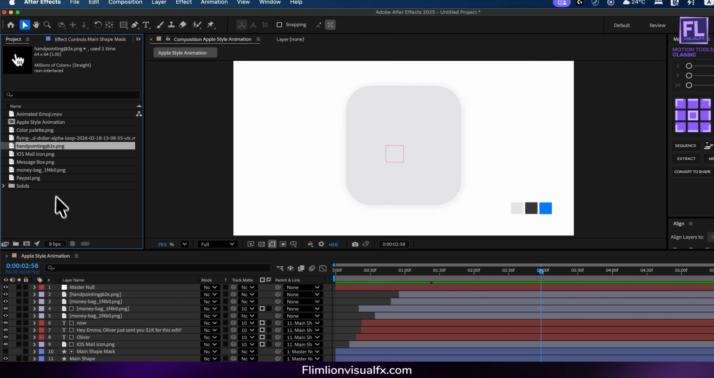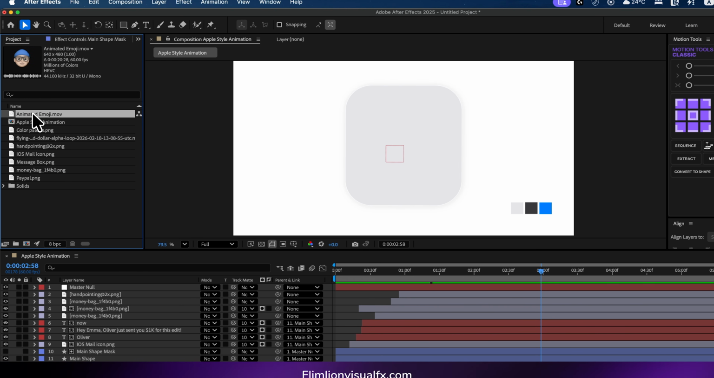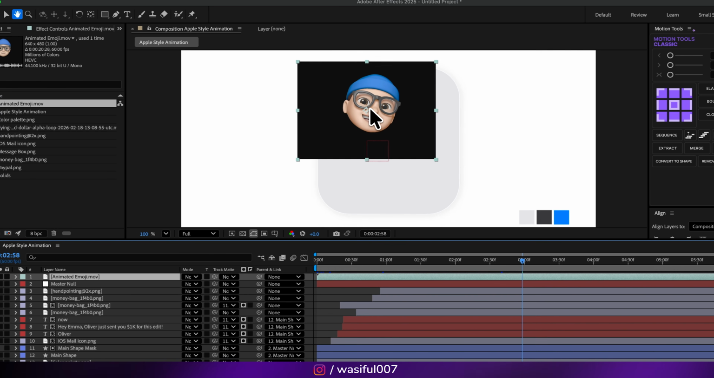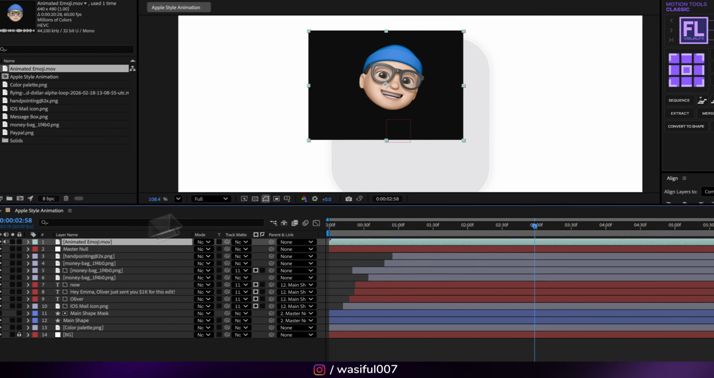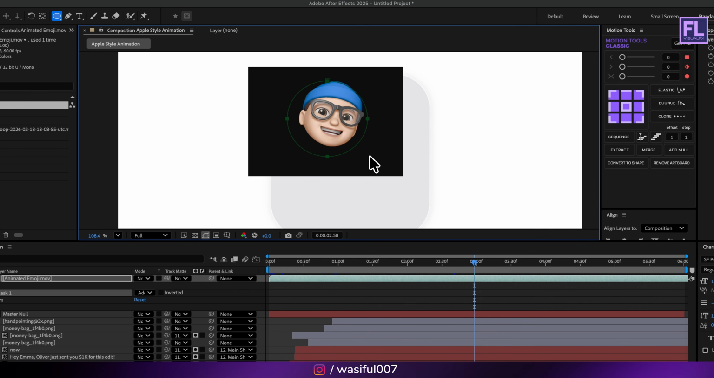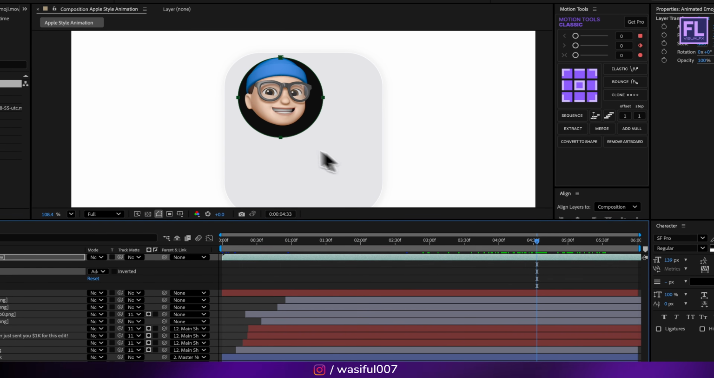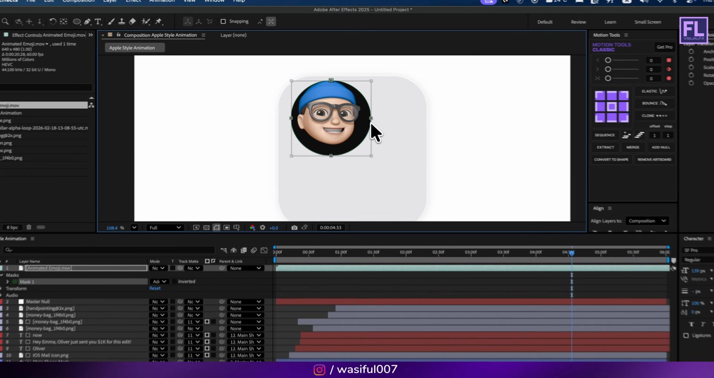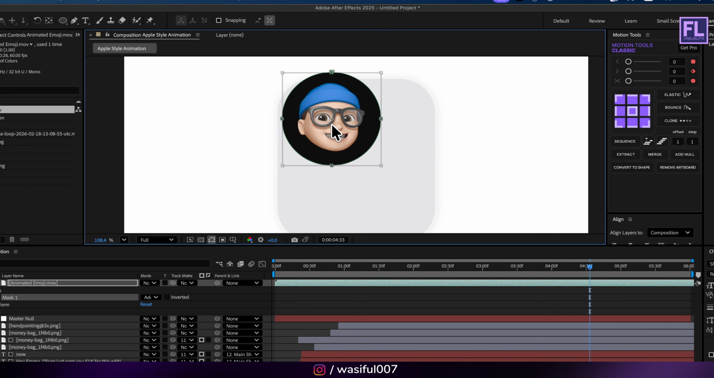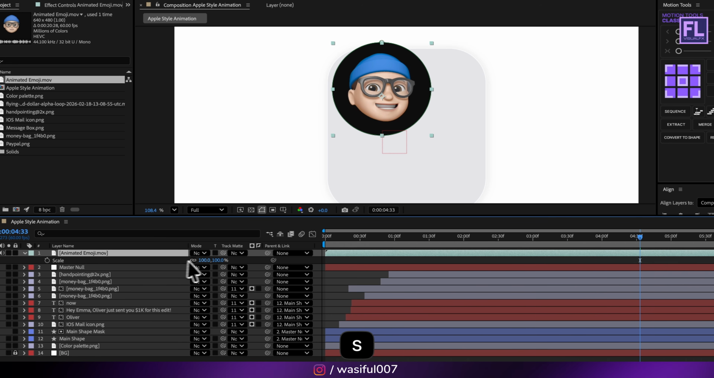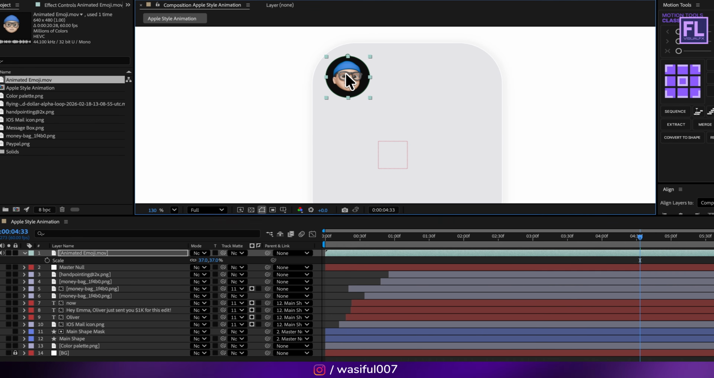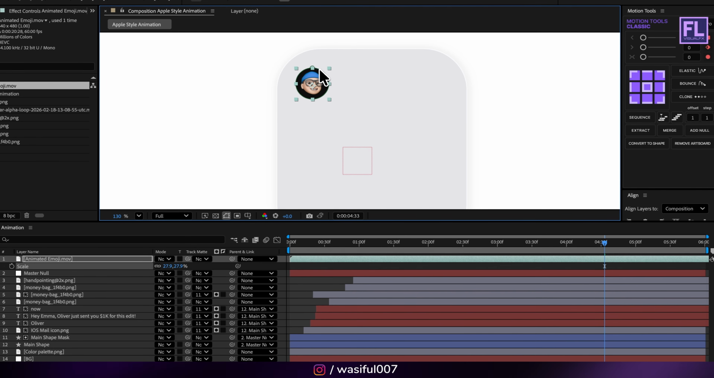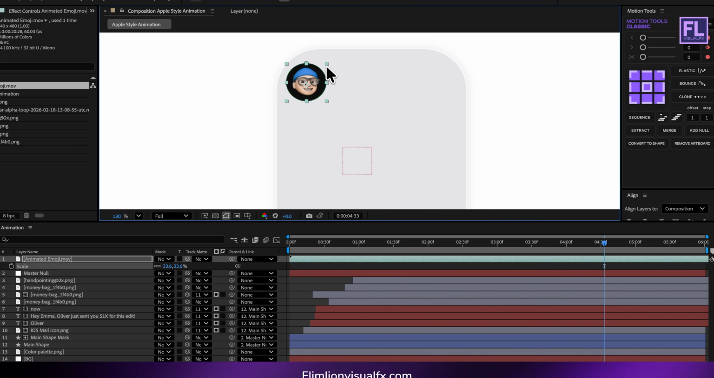Okay, now go to project window and select our emoji. Place it into this composition. Let's mask it. Then scale it down and put it around here. Adjust the position.